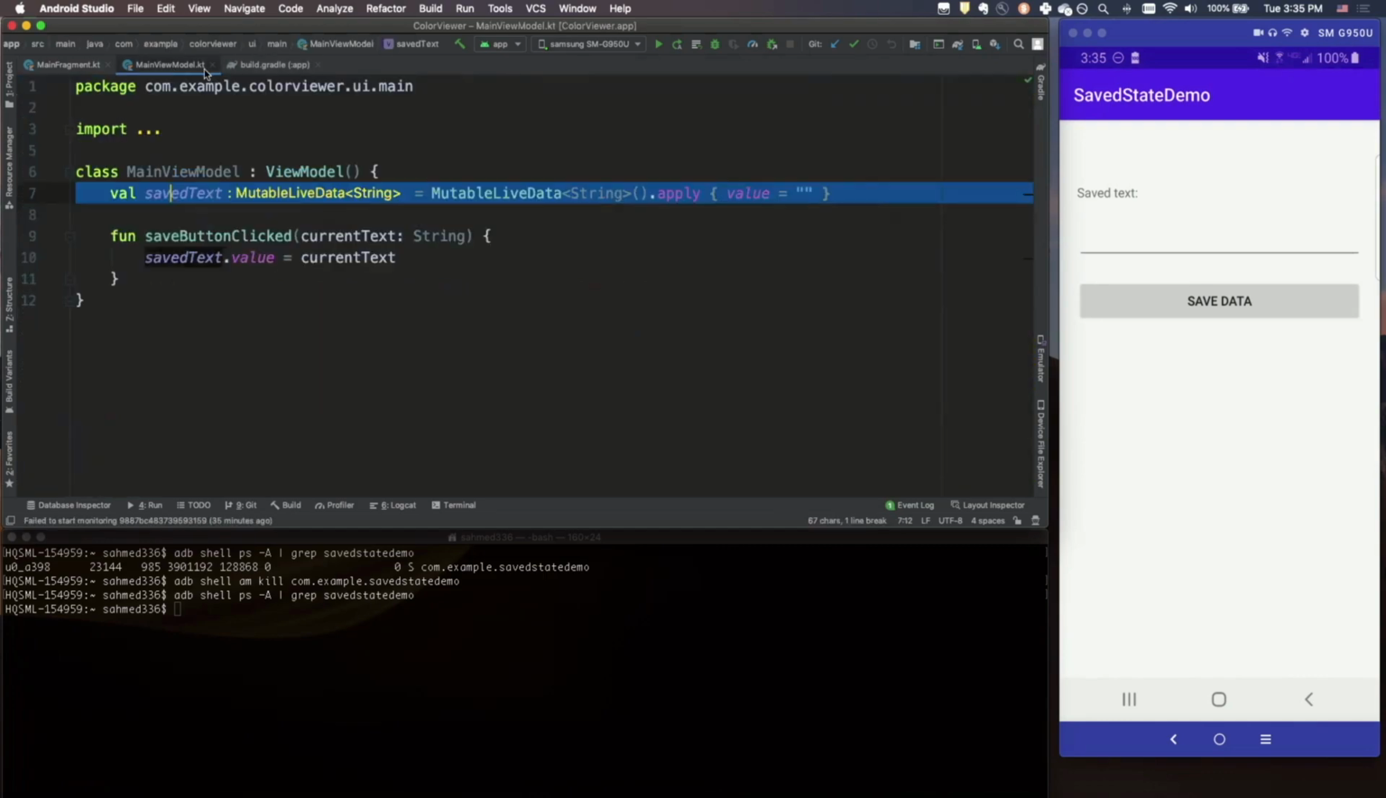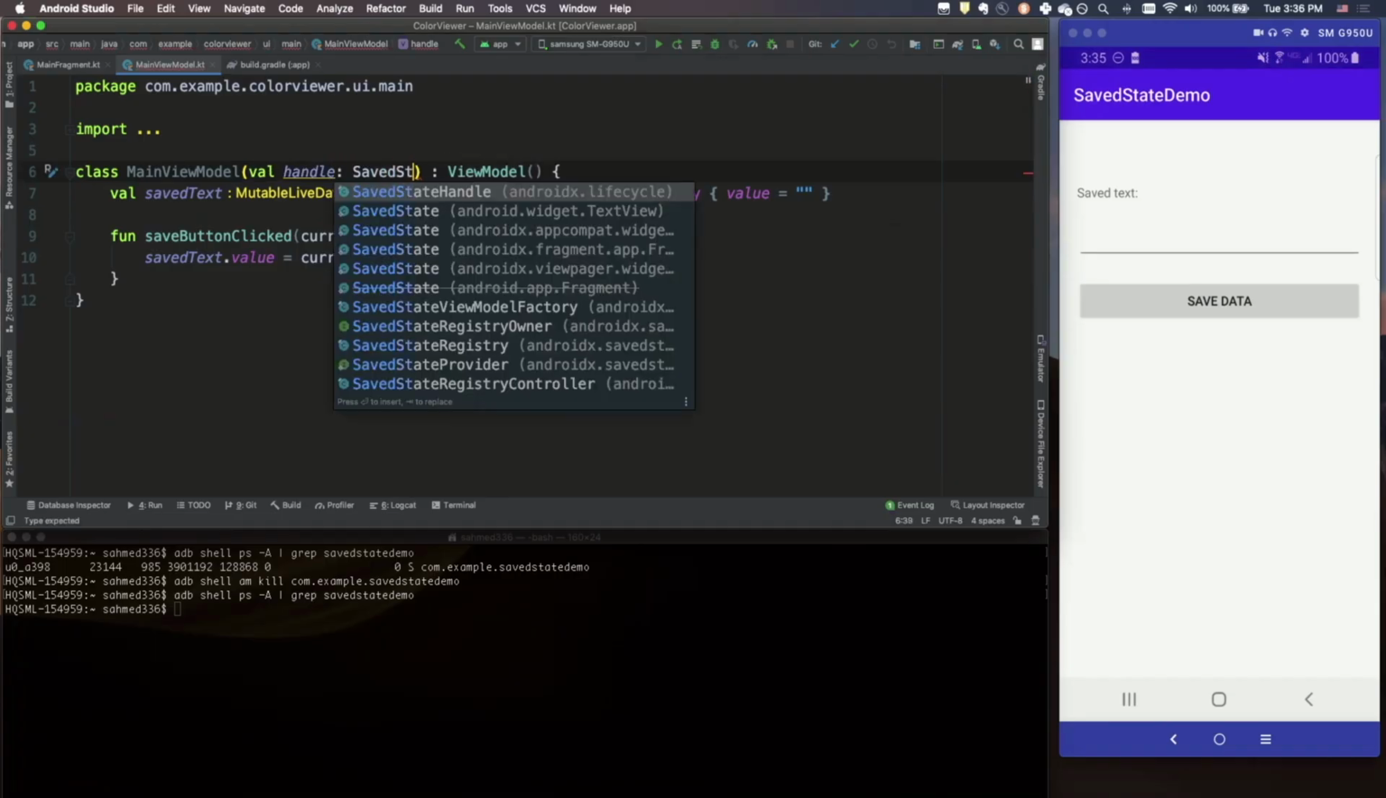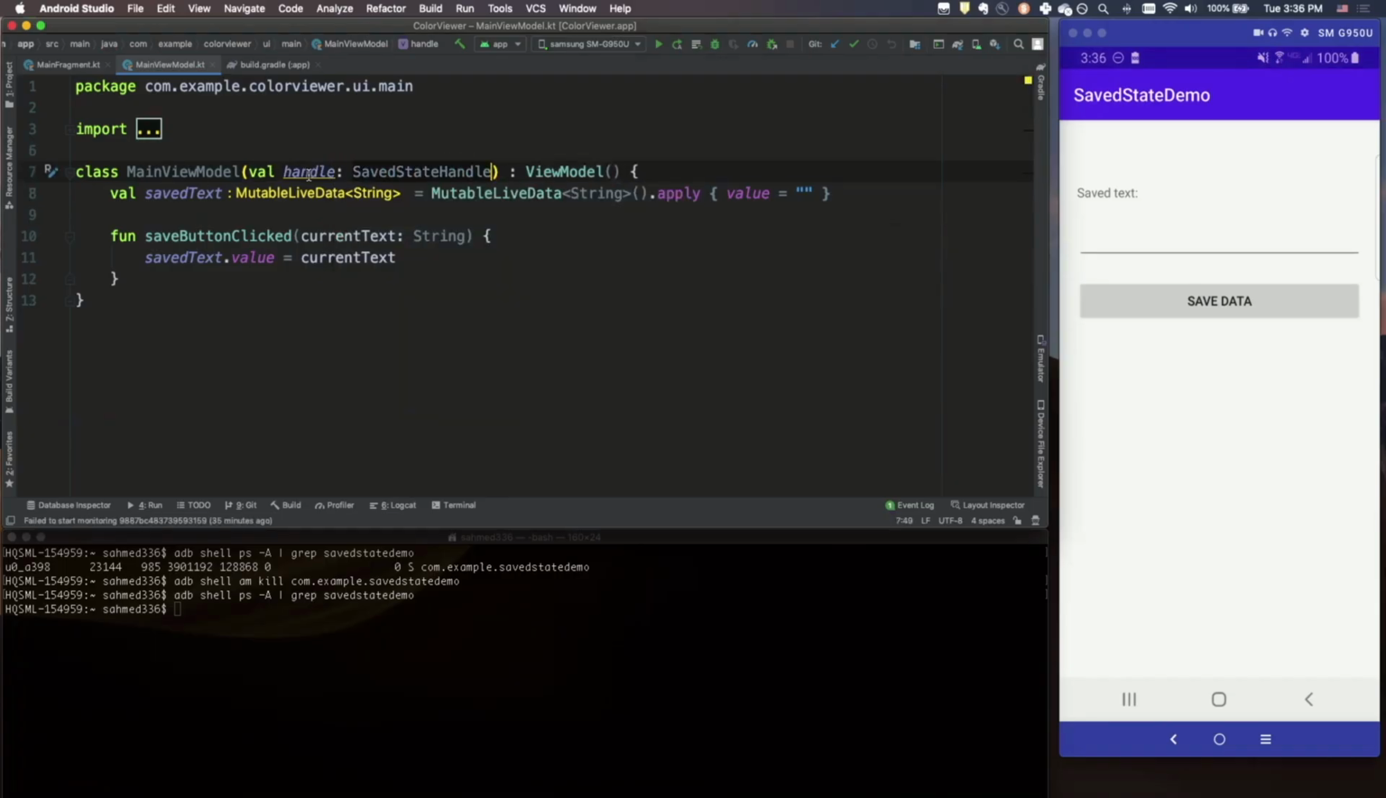Now that we have added our dependency, let's go to our view model. And we now have a constructor argument, SavedStateHandle, passed in by default. And this handle is going to be our single source of truth for all the data that we want to persist or save.